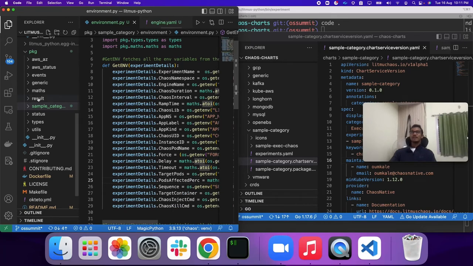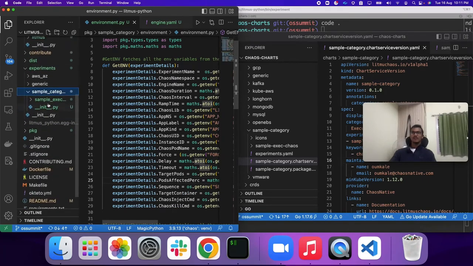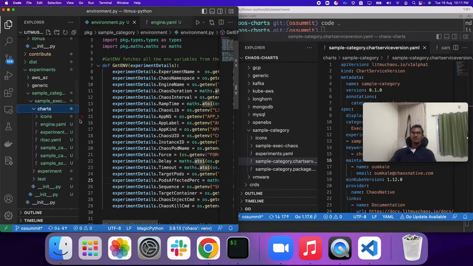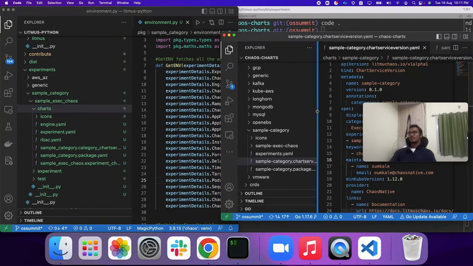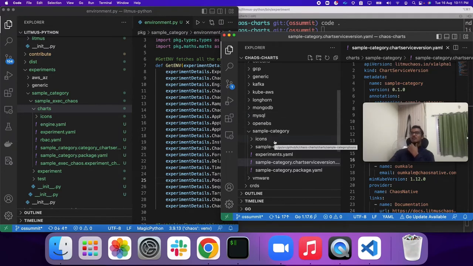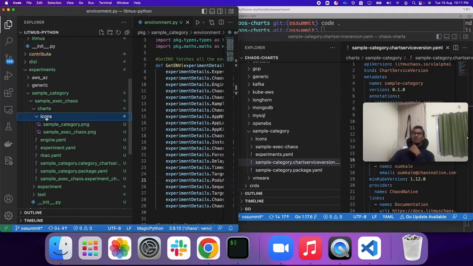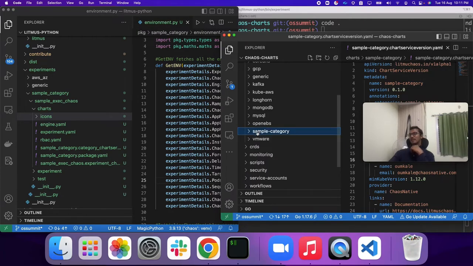Okay, so if you observe carefully in that chaos experiment, we got a chart whole folder where we got many charts. Now we have to take these charts, create a folder, and arrange them in such a manner that it follows the standard of litmus chaos charts. The first thing is the icon, we have to just copy the icon here inside icon. The top main folder will be the sample category.